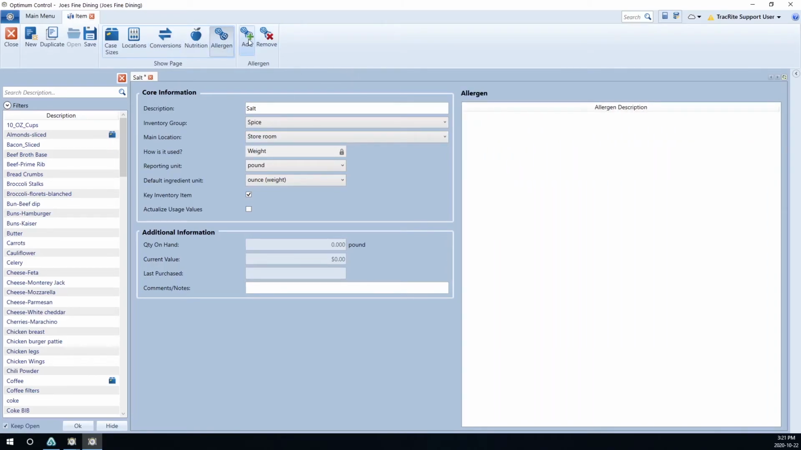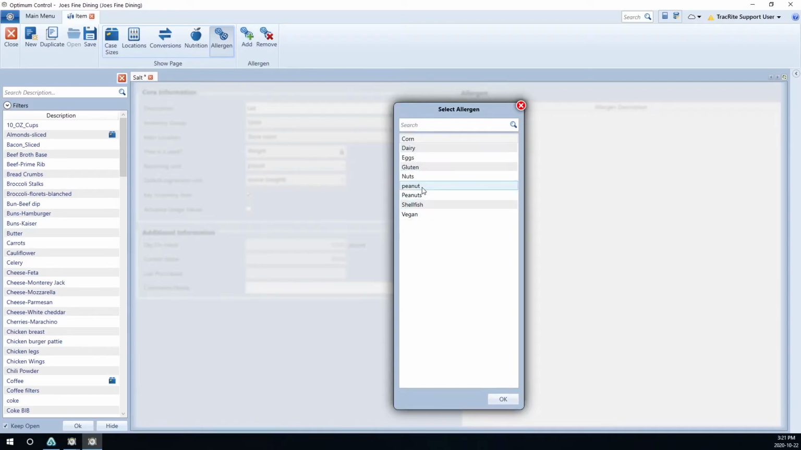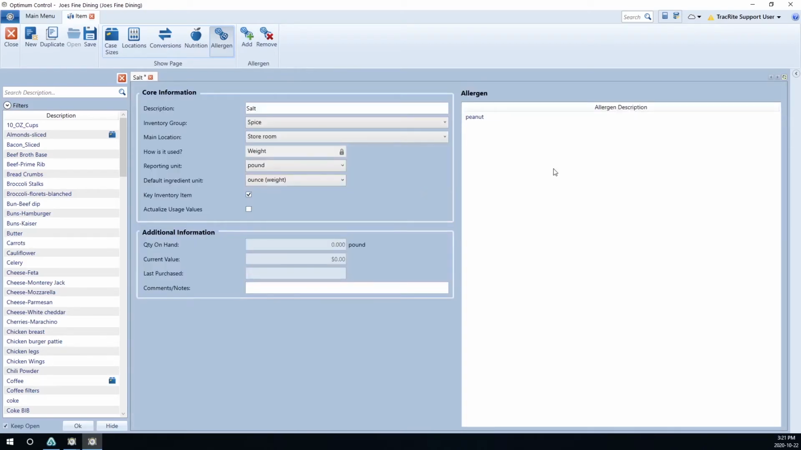And then the last tab that's available in the item window here is the Allergen tab. So this is where we can assign one of the allergens that we have created in the system. So if I assign peanuts to salt, any recipes that use salt will have the peanut allergen associated with it when I print off a recipe card, or if I generate any allergen reports. As I mentioned, allergens is an optional feature. If you don't want to use it, you don't need to assign any allergens.